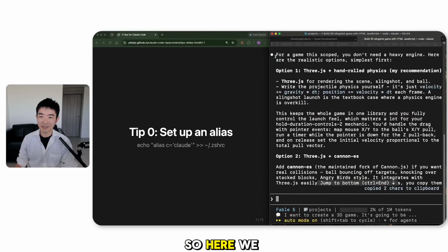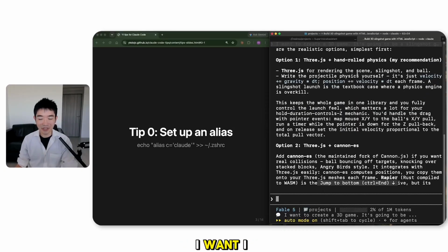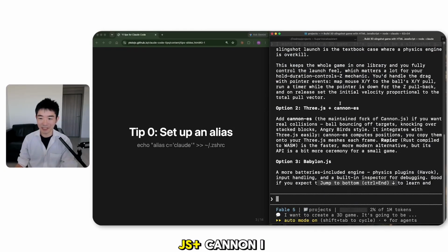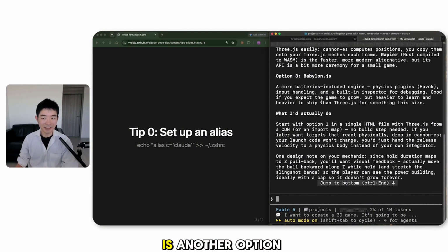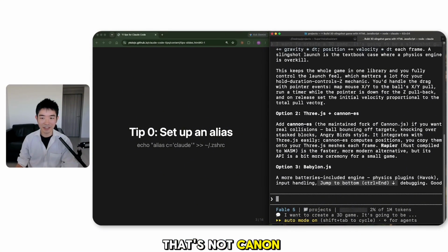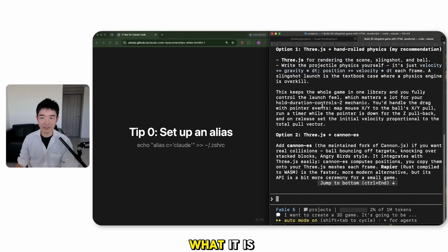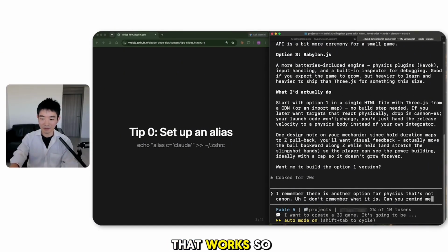Okay, so here, we have different options. This model is suggesting 3JS, hand-rolled physics. I don't think I want to hand-roll physics, 3JS plus Cannon. I actually remember there is another option for physics that's not Cannon. I don't remember what it is. Can you remind me? Let's see if that works.